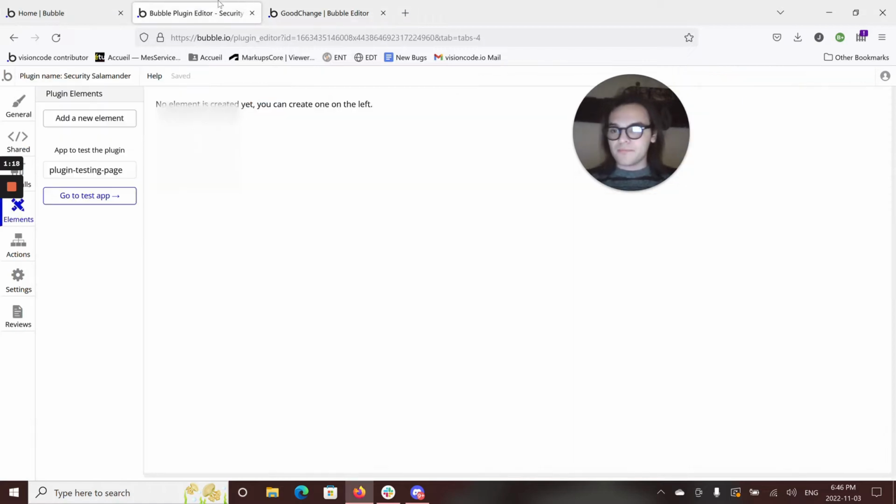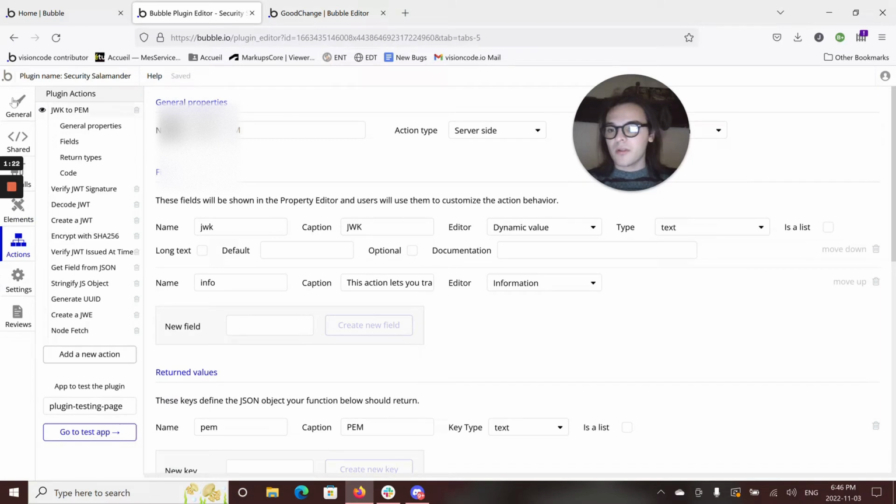Okay, so first, let's look at Security Salamander, what it comes with. It comes with several actions. JWK to PEM, verify JWT signature, decode a JWT, create a JWT, encrypt with SHA-256, this is an encryption method, verify JWT issued at time, get field from JSON, stringify JS object, generate UUID, create a JWE, and node fetch.